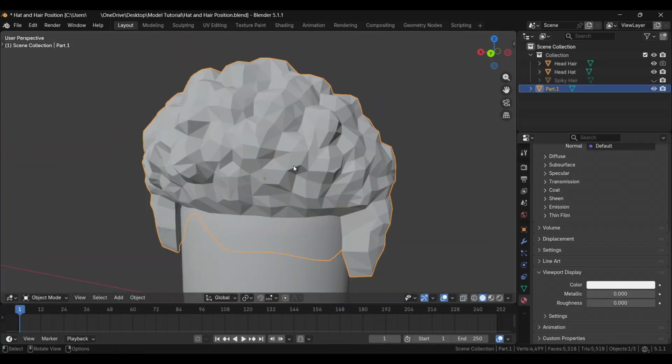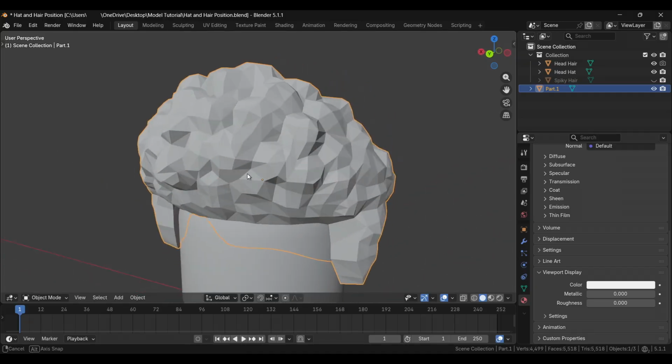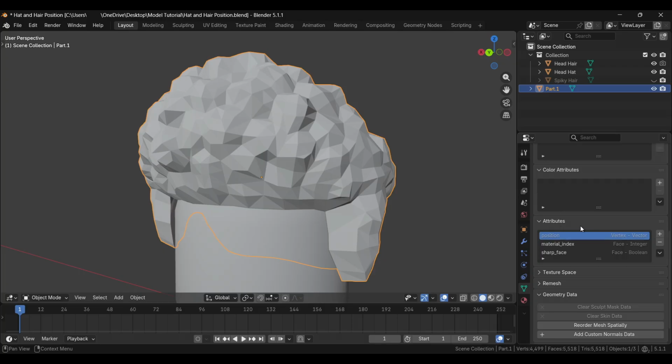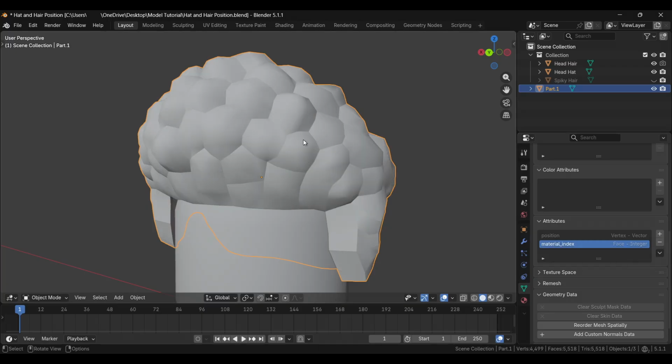I changed the color of the hair to make it more noticeable, but you may have noticed in your model that it has a lot of hard edges, whereas it appeared smooth in Mechabricks. We can fix this by clicking on the Data tab on the right, which is the green triangle, then scrolling down to the Attributes menu, clicking on Sharp Face, and pressing the minus button to remove the attribute. Now it has the correct sharp edges that it had in Mechabricks.